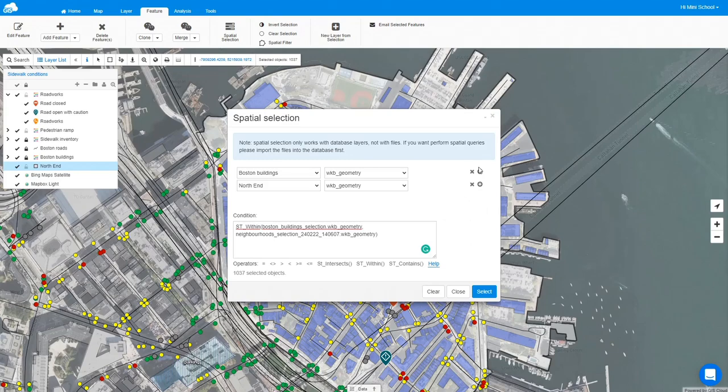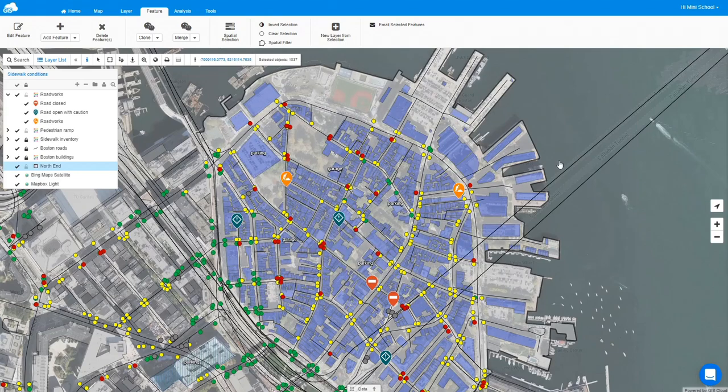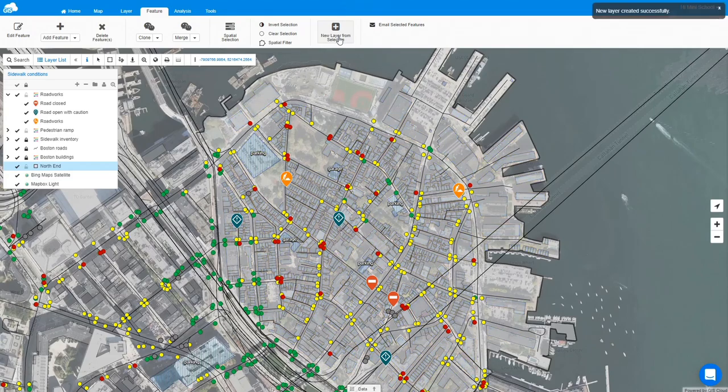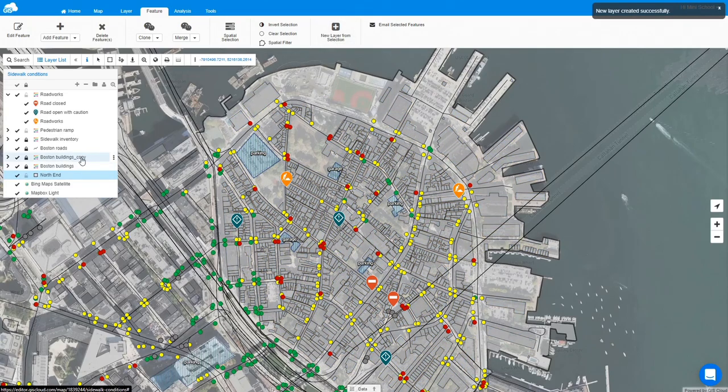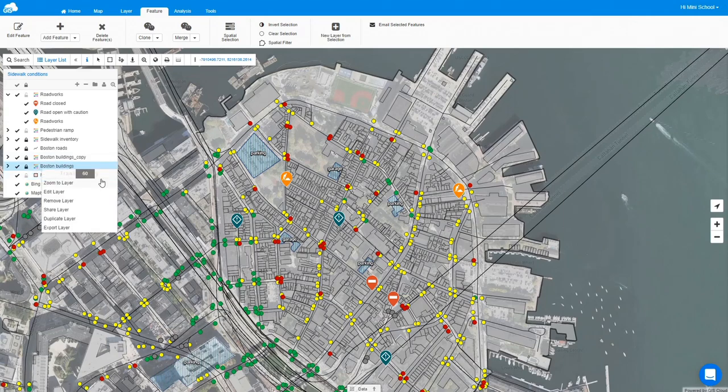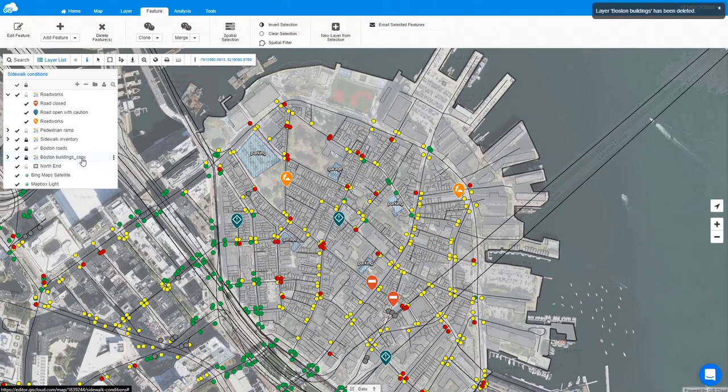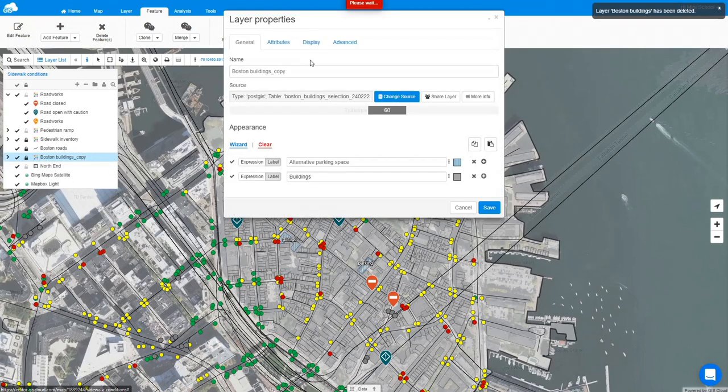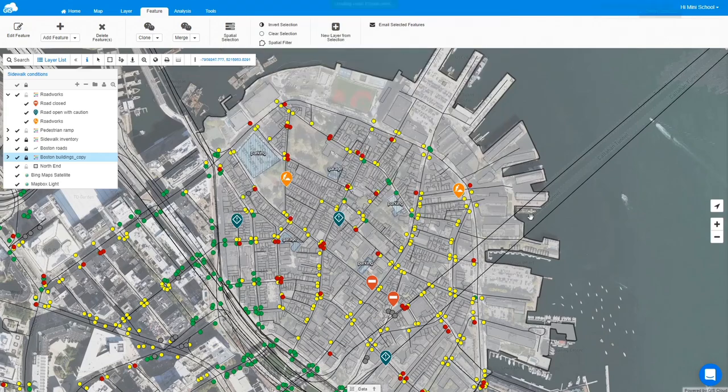Okay, now we can repeat the same steps as we did for the North End layer. We can create the new layer from selection, and there you have it, it's the copy layer. I will delete this old layer right away as well, and rename it, well, we can just rename it to buildings. There we go. Perfect.